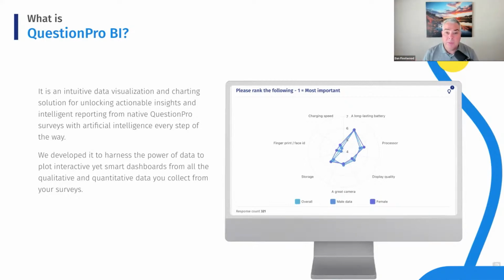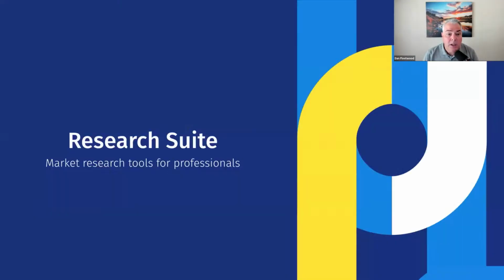You can do different things like filters and slice the data and so forth. So we've really developed this powerful tool to help you as the user plot interactive yet smart dashboards so that you can analyze both qualitative and quantitative data as well. So that's the overview of BI. I think as Kartik will show you coming up in the demo, you'll get a good overview of it and you'll really be able to see the power of the BI dashboards.